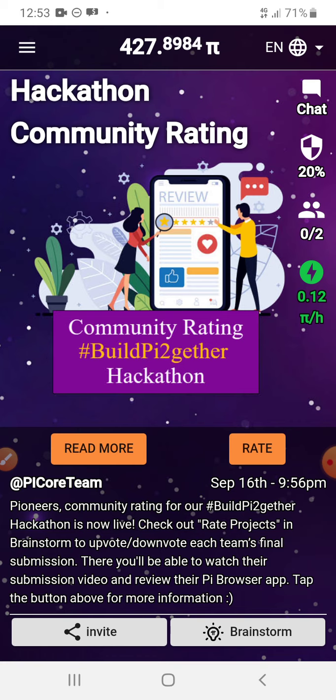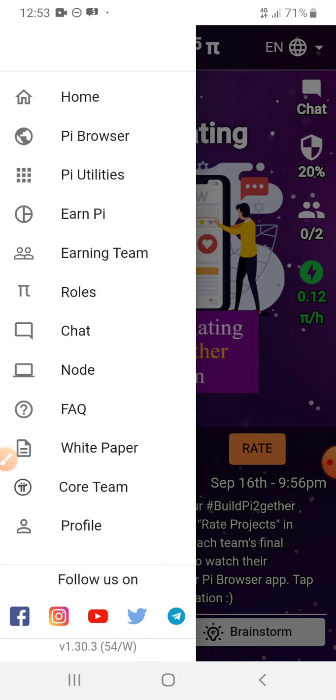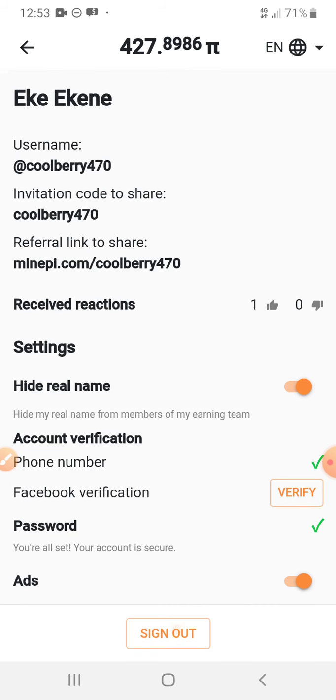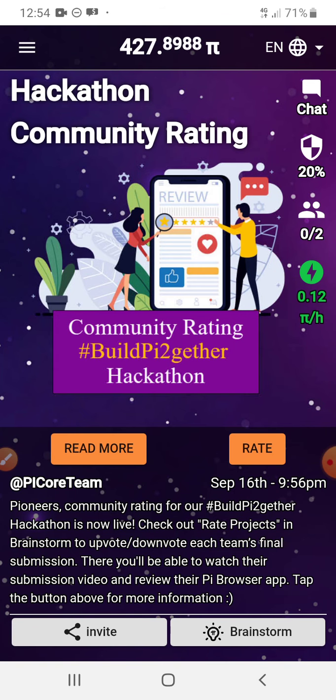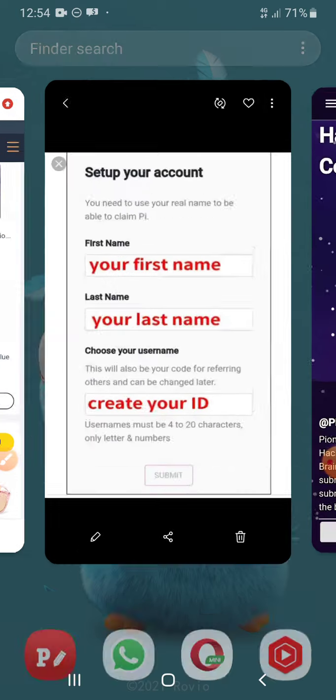So I'm just going to log out and show you guys how to sign up for this. As you can see guys, I can actually log out because I'm currently mining PyCon. If I log out, my PyCon will be lost. So guys, I'm just going to demonstrate for you guys with this.